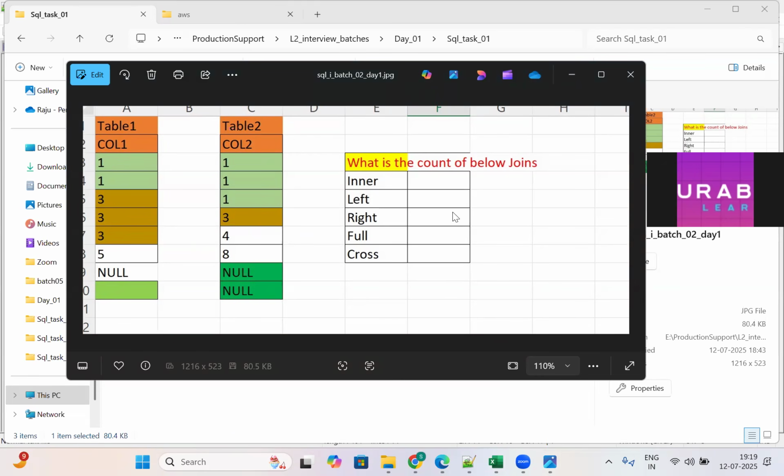Without wasting time, I am going to jump onto task one, the real-time scenario-based question. This was asked recently by one of the MNC companies. They are going to give table one and table two. Table one has column one. The records are 1, 1, 3, 3, 5 and null. And this is also blank, they are going to give it.